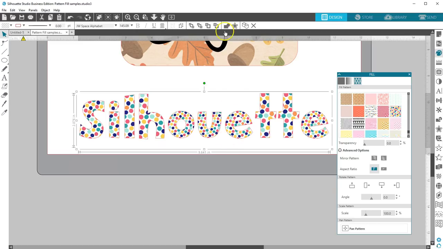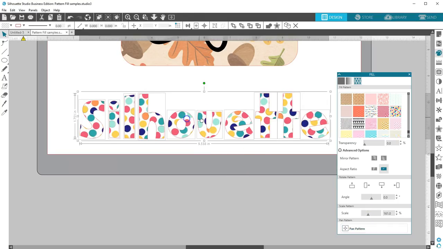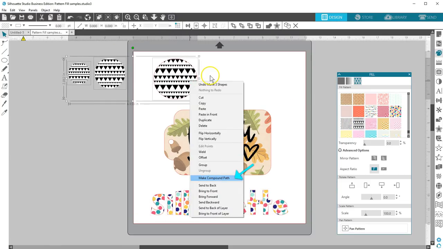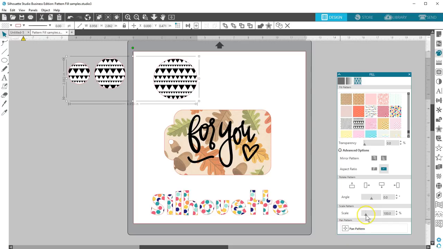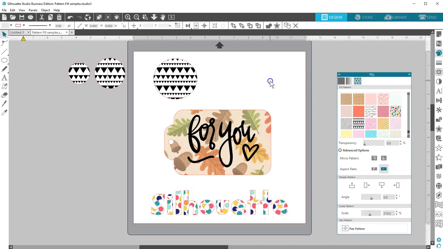The way to fix that is to simply click Weld for text. That also works for multiple shapes that are not overlapping, or right-click and choose Make Compound Path. Now the pattern is treated like a single piece that you can scale and pan all at once, and the scale looks the same from letter to letter. Patterns are a great way to add interest to your printable creations in Silhouette Studio.